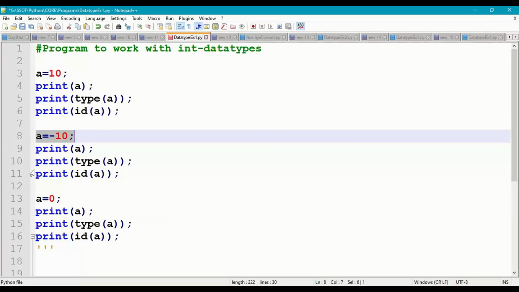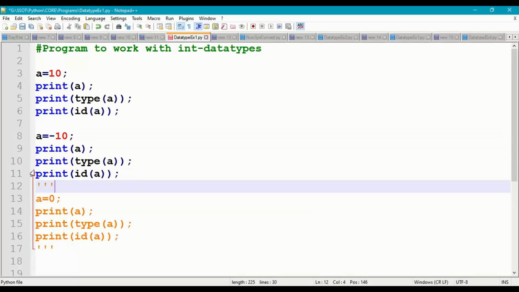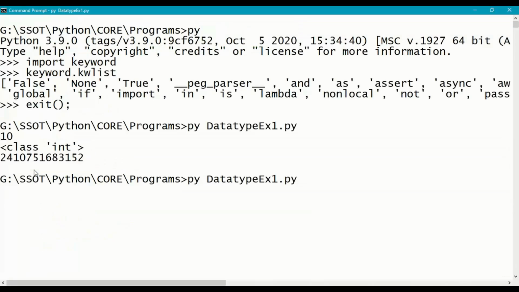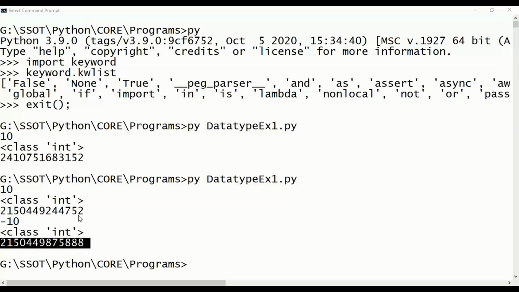Okay, next we'll take another value here. A is equals to -10. Now this is another value, so a will be pointing to another memory location. Print a, type of a, ID of a. We'll execute till here, save this, recompile, run. So now a value is -10. What is the data type of a? It belongs to class int, and -10 is the object. So everything is an object in Python. Now if you see here, we got another memory location ending 888, previously 752.